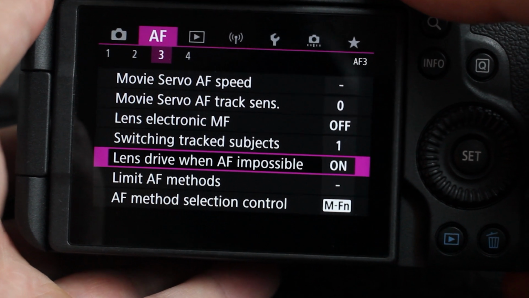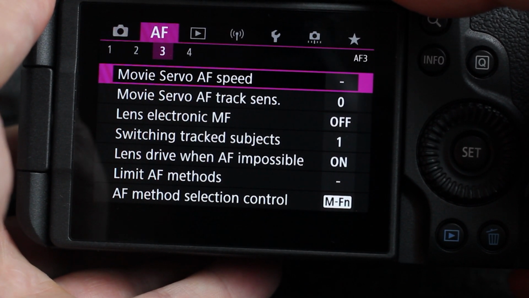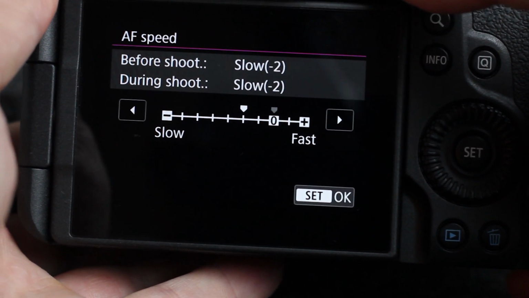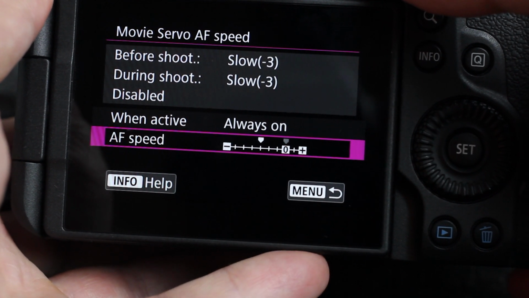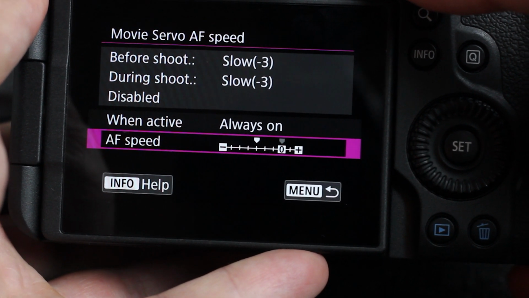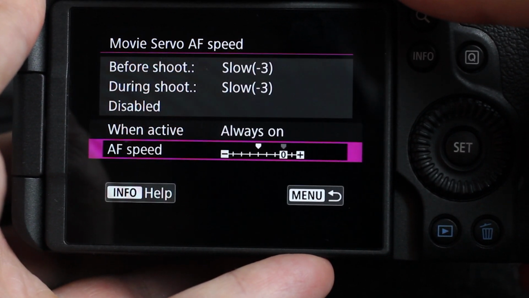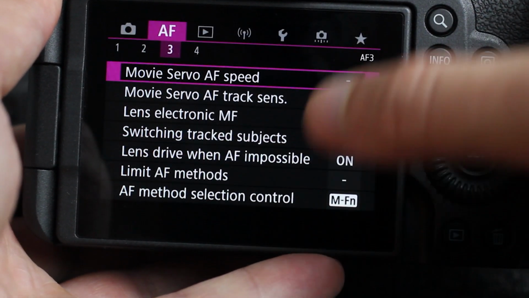But here's the part where we think it's really interesting and fun, under number 3: Movie Servo AF Speed. You are not going to be able to do this with your EF lenses, but your RF lenses you are going to be able to. The reason you would want to slow down your AF would be for sound reduction, because the lens is right below any of your mics that you're going to be using, so the slower it moves, the less sound it makes.